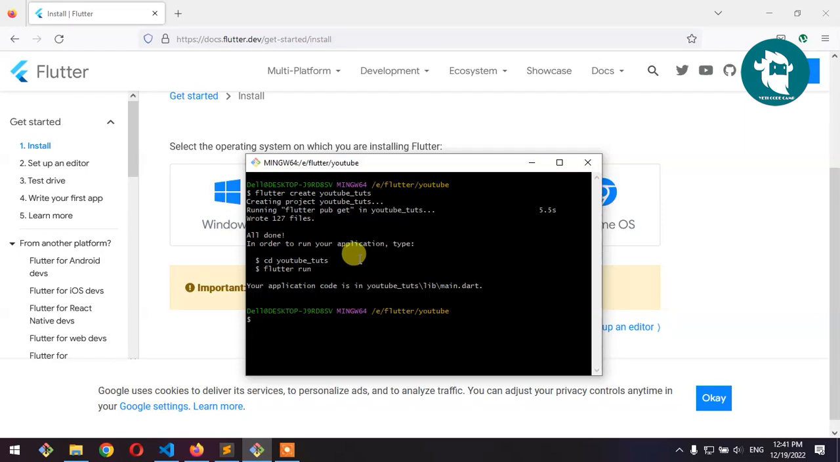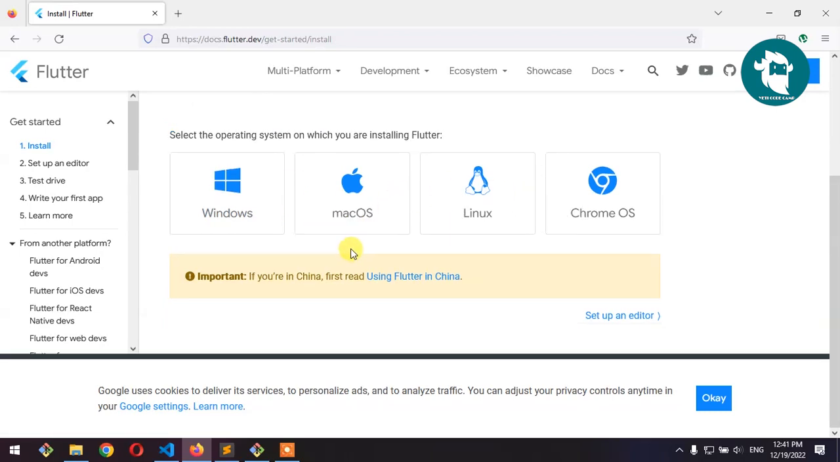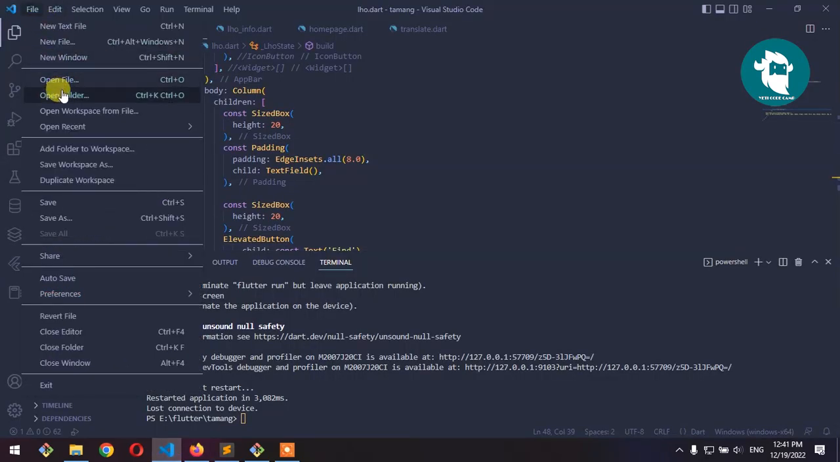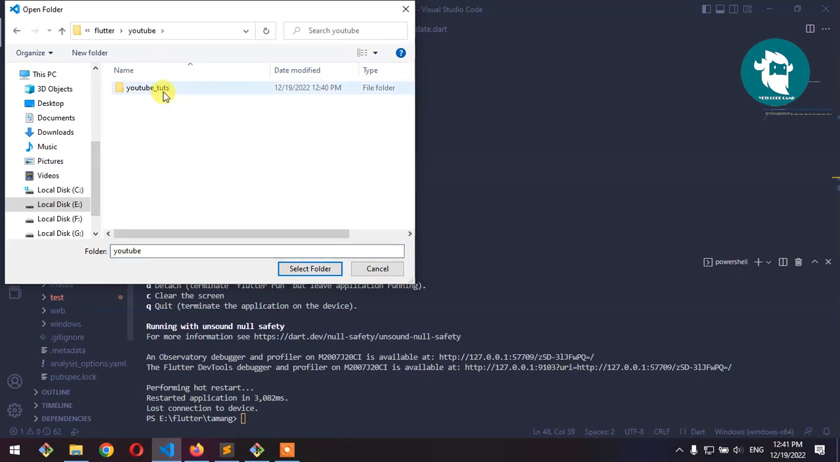I have already installed Flutter 3.0 on my operating system. So all I have to do to create a new application is flutter create. So follow flutter.dev and your OS version's installation guide for creating a Flutter project. Now that I have created the Flutter application, just go to Flutter YouTube and open that project.